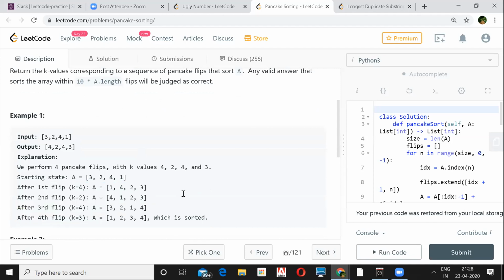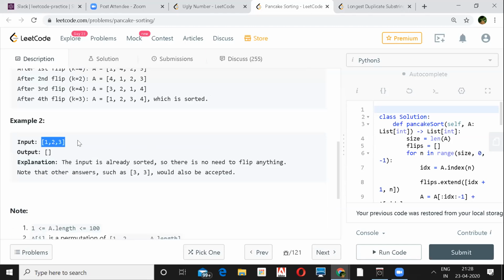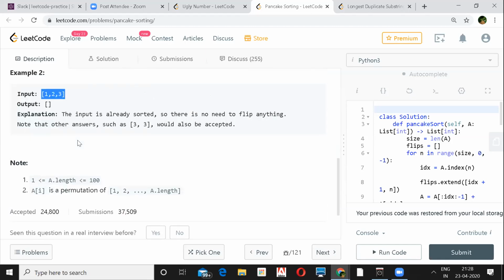So first they took the entire k equal to 4, started from there, flipped the entire array, so it will be 1 4 2 3. Then k equal to 2, so they reverse the order. This 1 4 became 4 1, then again they flipped the entire one, it became 3 2 1 4, and again the first 3 they have flipped, and finally it's sorted. The moment it's sorted, they have recorded 4 2 4 3. This is the answer. And in this case it's already sorted, we don't need to flip anything.